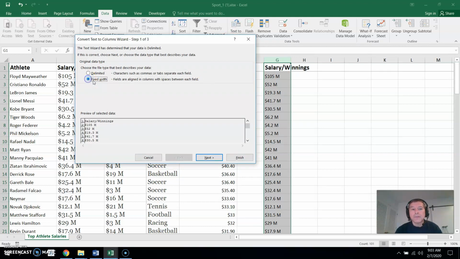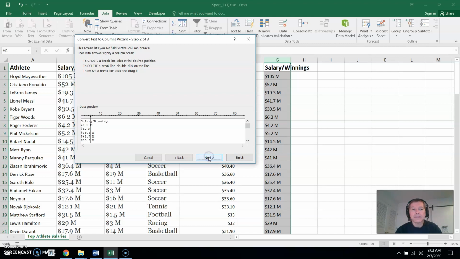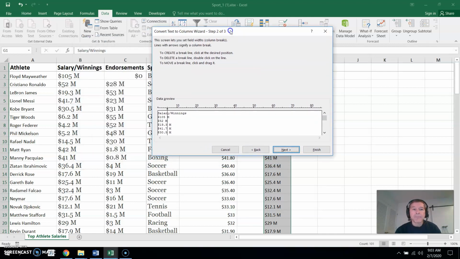With this data, doing it fixed width won't work, because if I do fixed width and I say next, you can see that here the 105 is in the first column and the M is in the second column like we want, but the next one isn't. It's a fixed width. You can widen it, but if you widen it, since the M's are in different places, it won't work. I'll show you that it doesn't work.